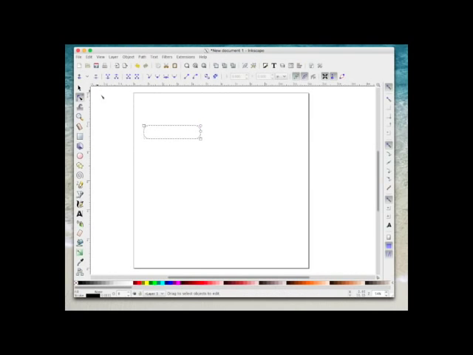Okay, so I'm just going to put it back to be a set rectangle because I want to make this the size I want it to be first before I start rounding the corners, because if I do the corners first, it can affect how it will look.